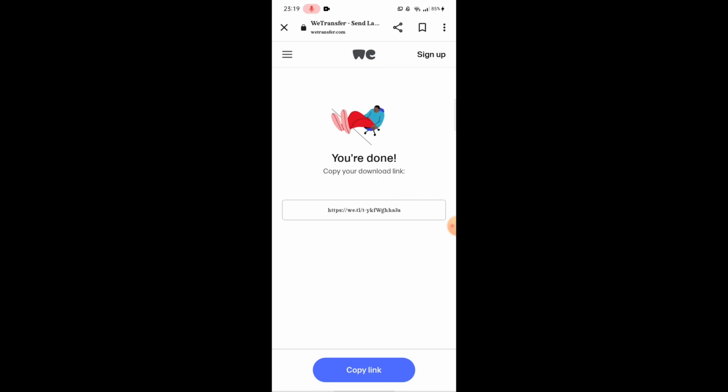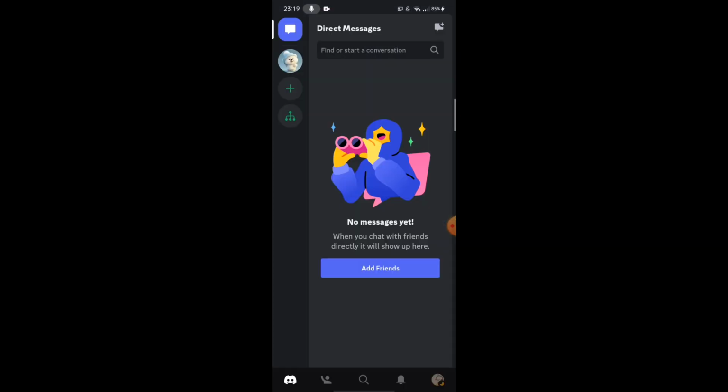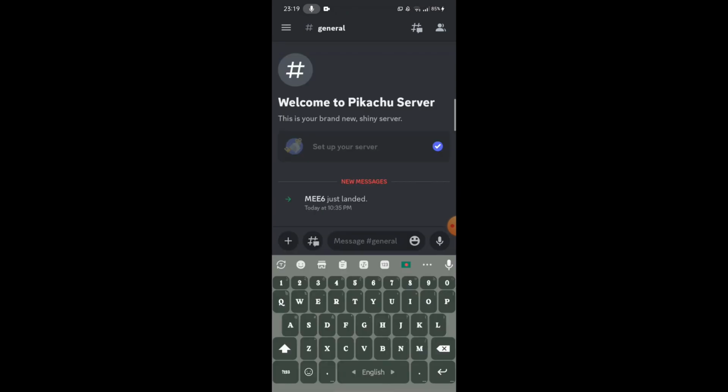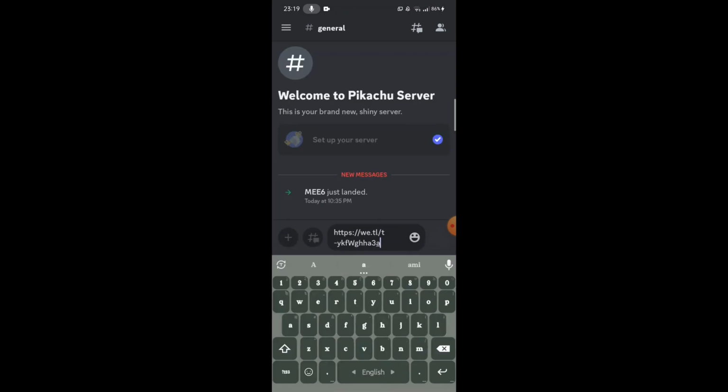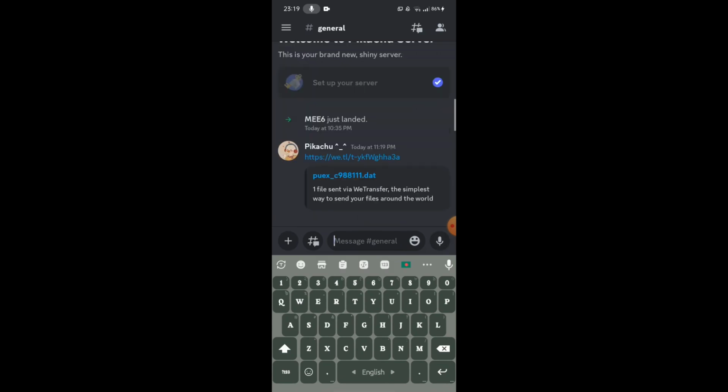Now you have to copy the link from here. And guys, let me tell you something that this link expires in 1 week. So now go back and go to your Discord. Paste the link here and send it. So guys, that's it. That's how you can send large files on Discord very easily.